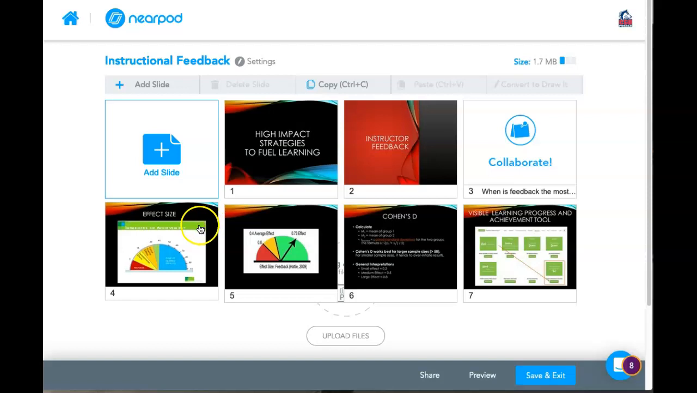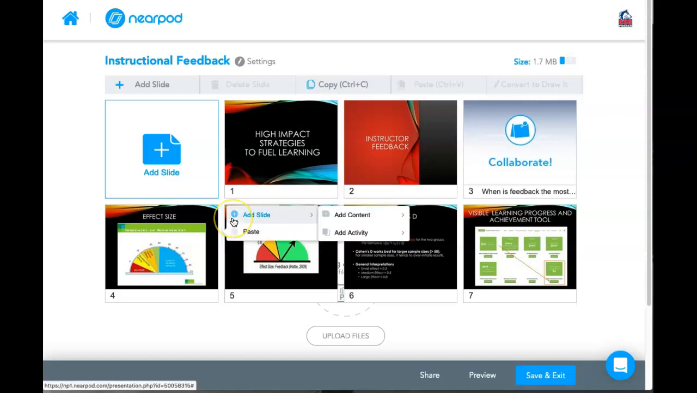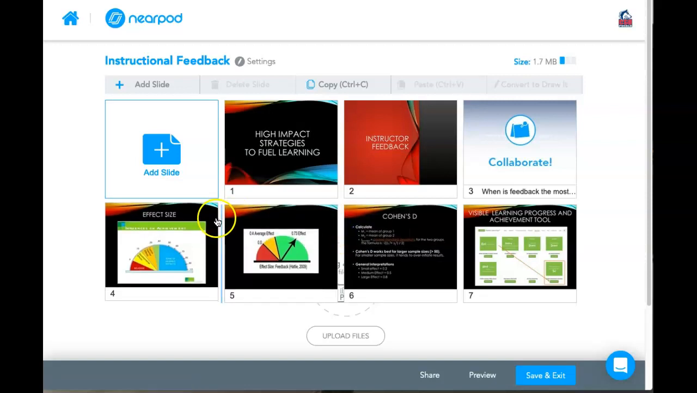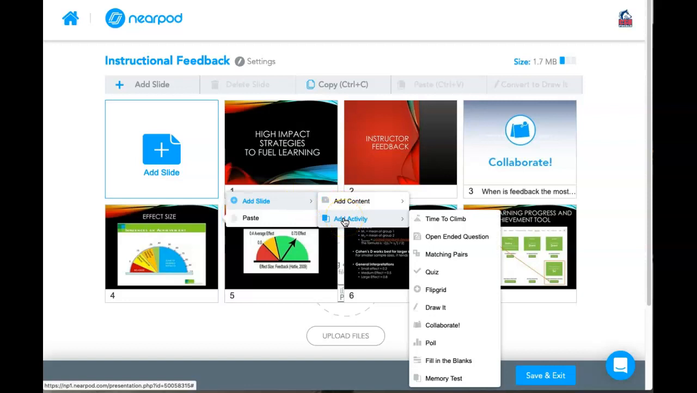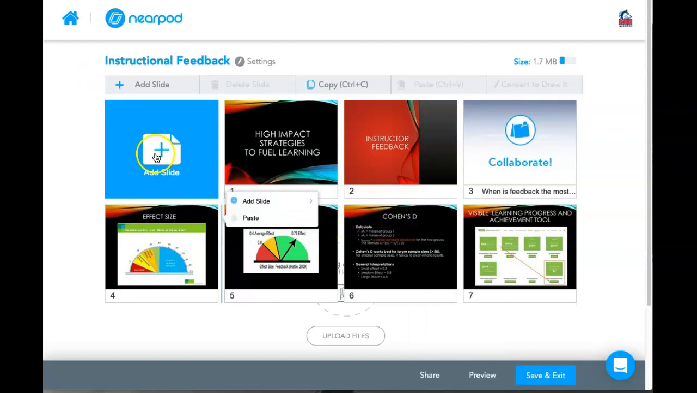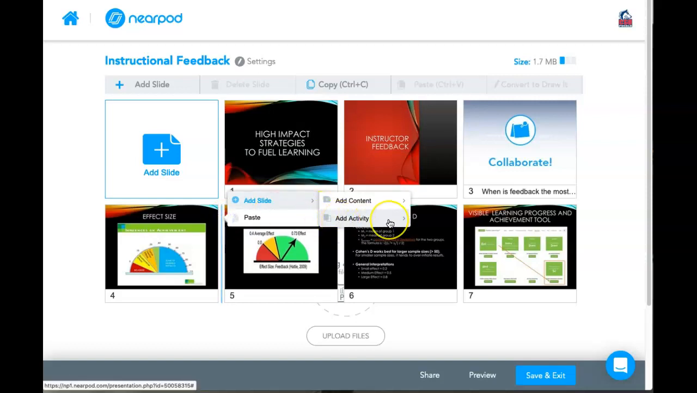The next thing I'd like to add is a poll. So I'd like to add that between 4 and 5, so I'm going to click in between. Add slide. It is an activity. This is a little tricky, so some people don't like to use that at all, and they just use this tool or this tool to add your slide. So it's totally up to you the way you'd like to get it in there. Here we go. And I'm going to add a poll.